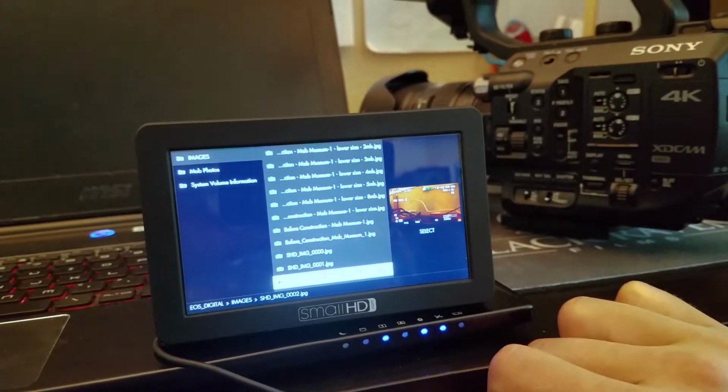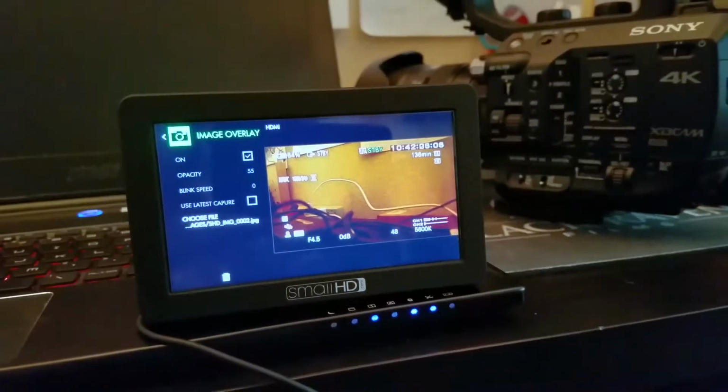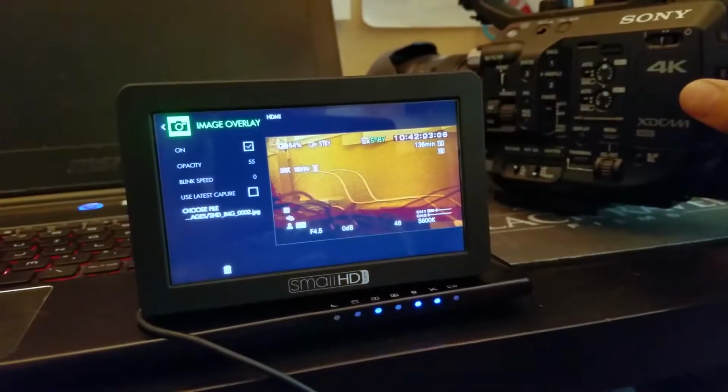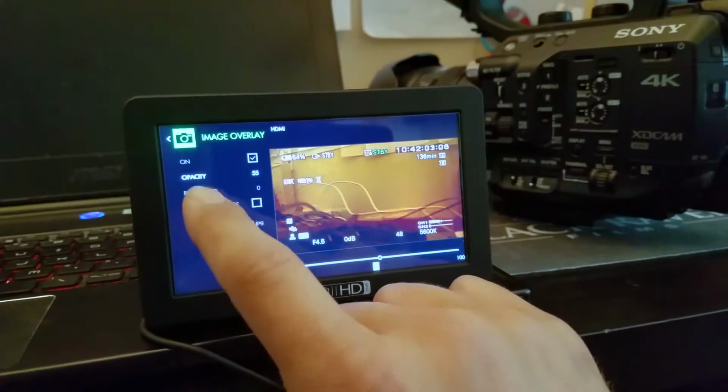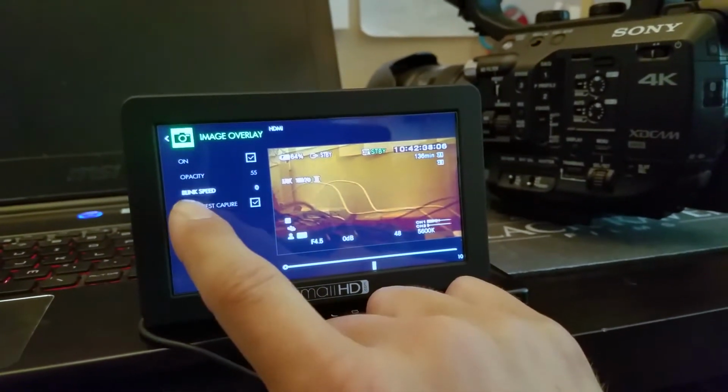It'll pull up a select. We're off and running. Yay! That's pretty cool. And then you've got this image overlay you can do, and you can change the opacity, if you want it to blink on and off, all that fun stuff.